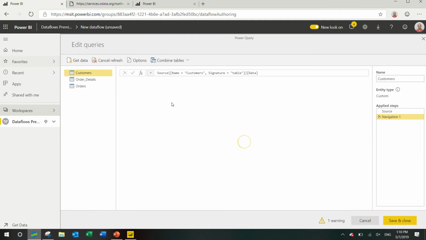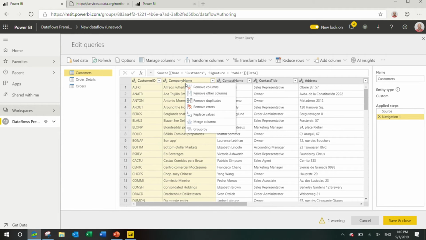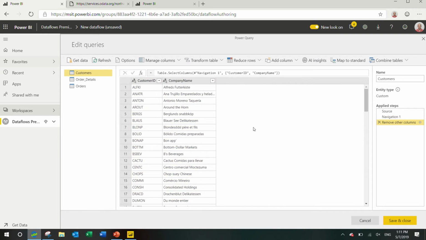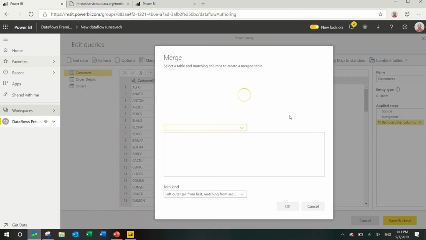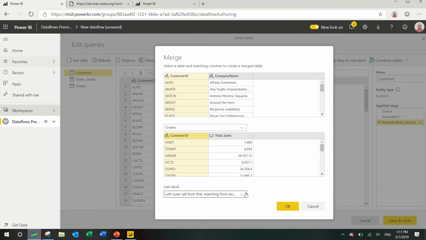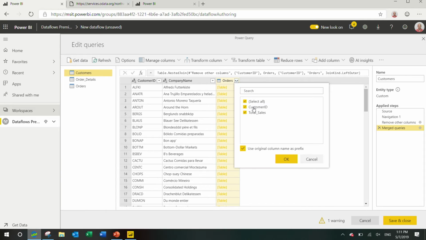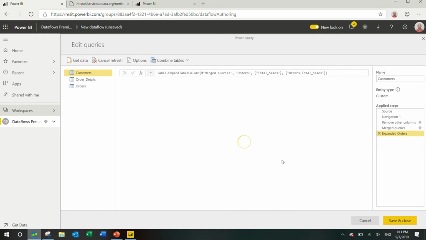Now if we switch to the customers table, which was the original table, from here we can just pick a couple of columns that we're interested in, such as the customer ID and the company name. And then we can remove the others. And now we're going to do another merge. So we bring that total sales for each of these customers from the orders table. And we'll stick to the left outer join again. So kind of a rinse and repeat from what we did in the other join. We'll just expand total sales.